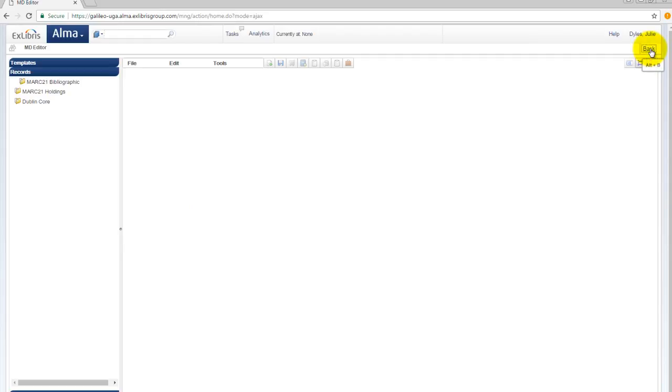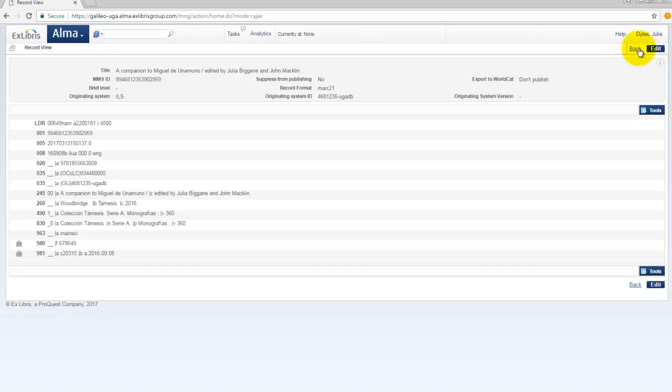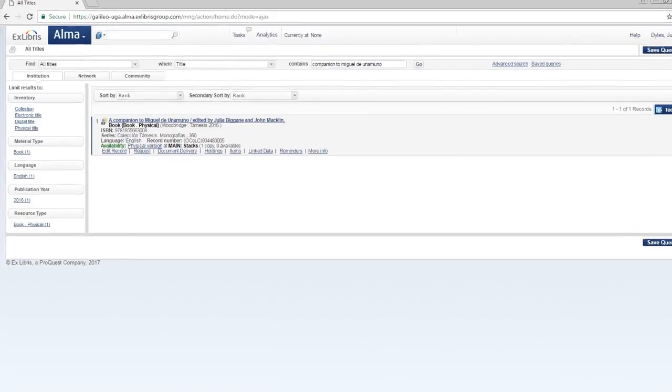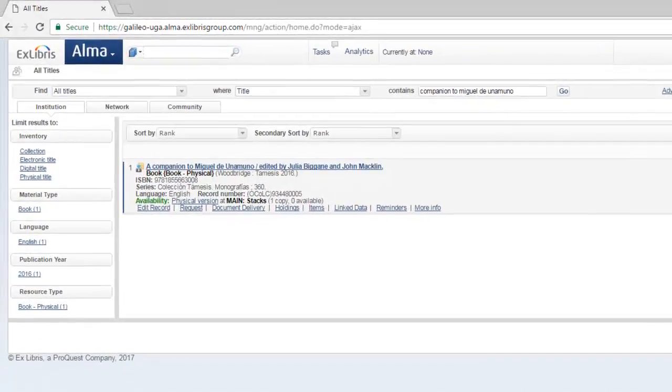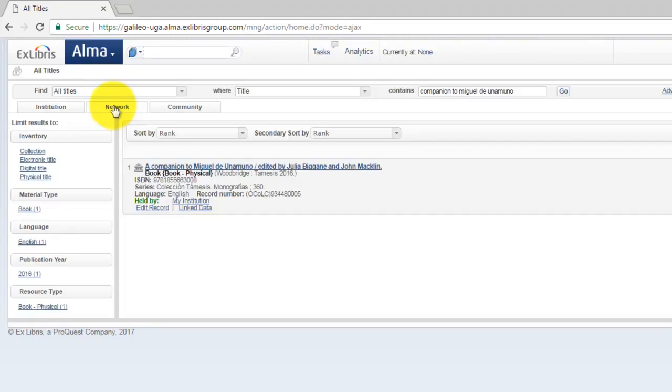We can click back. Let's click back again. Now, we see our record with the icon of the man with the blue face. So we know now that this record has been linked to a record in the network zone. We can look at the record in the network zone by clicking the Network tab. And there we see it has the icon of the temple next to it, indicating that it is linked to inventory in my institution. And we can also see that it says held by my institution.